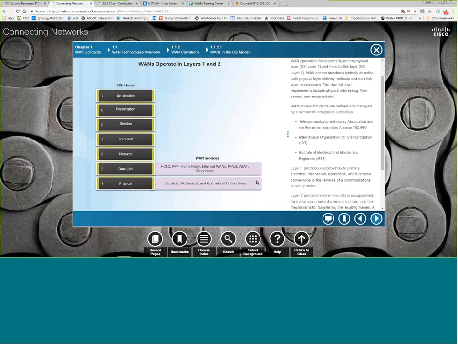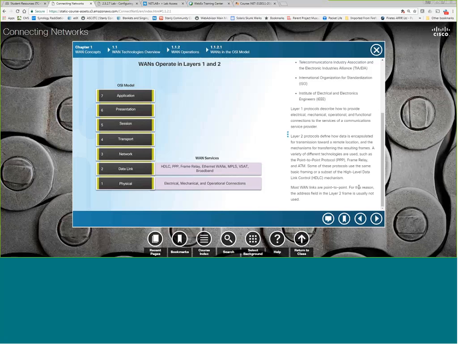So the first couple times I went through this course over the years, it always interested me to think about how WANs and their protocols are basically layer 1, layer 2 portions, or layer 1, layer 2 components.